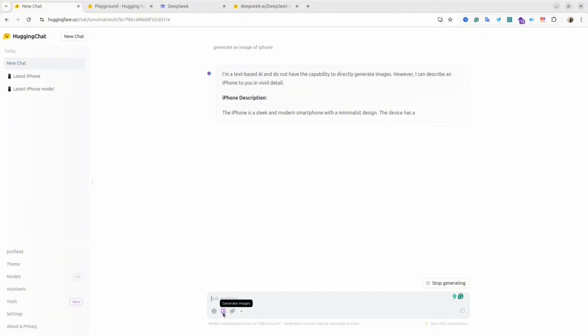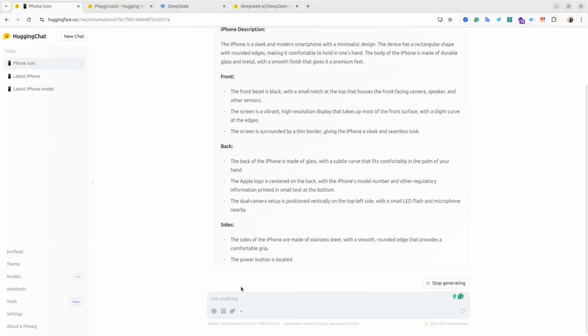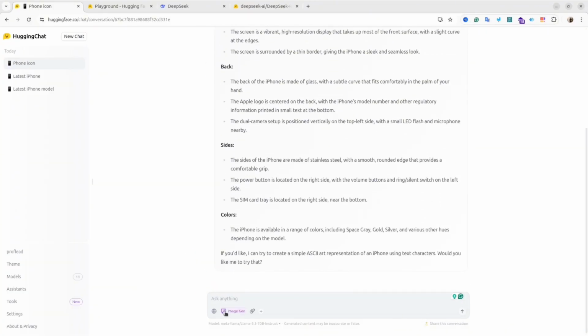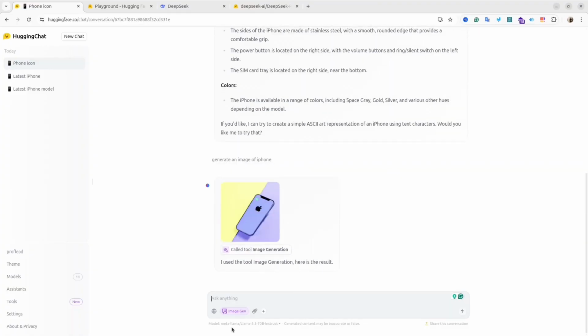If you don't click the image gen icon, the model won't generate an image for you. Click the icon and then write your prompt. For instance, generate an image of iPhone. And let's see the result. And here we go, this is my image.